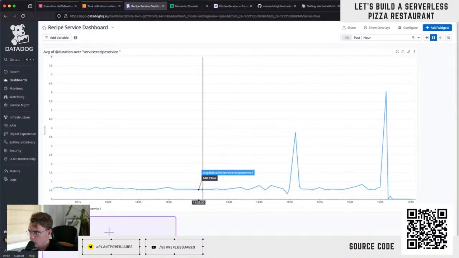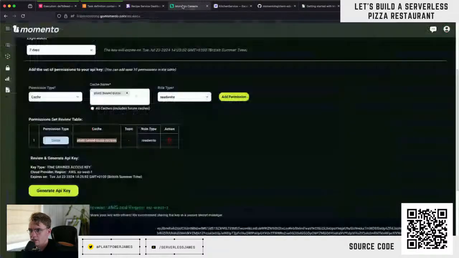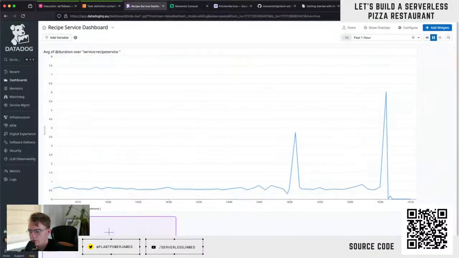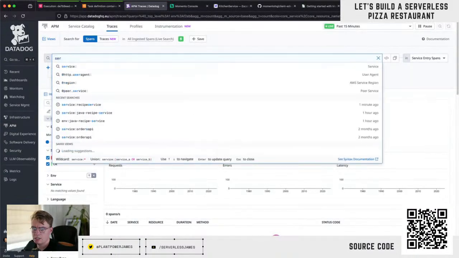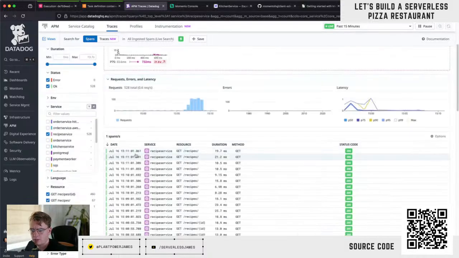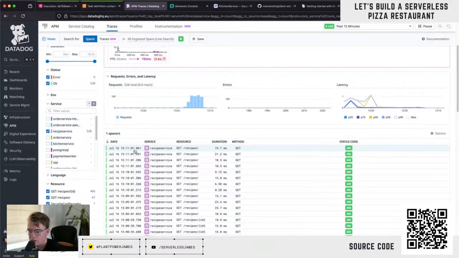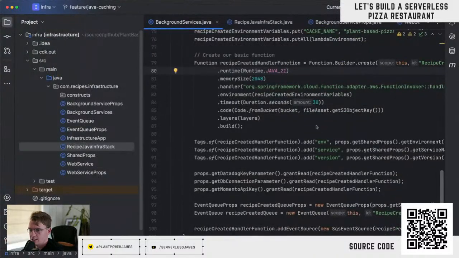So good. So good. That has now finished deploying. That's insane. Is this still actually doing anything? Are we still getting traces coming in? 1411. Yes, we are still getting traces coming in. Still double-digit milliseconds. Absolutely insane.